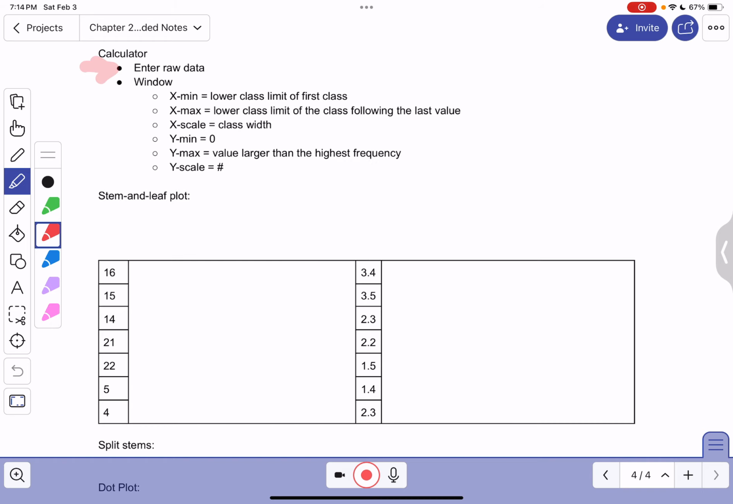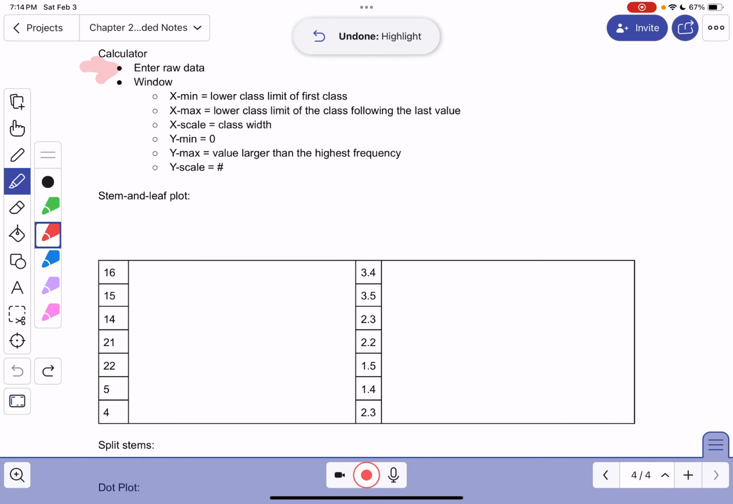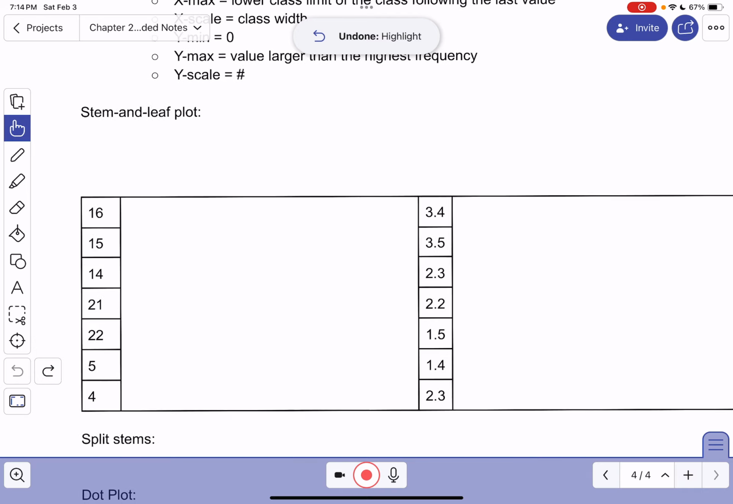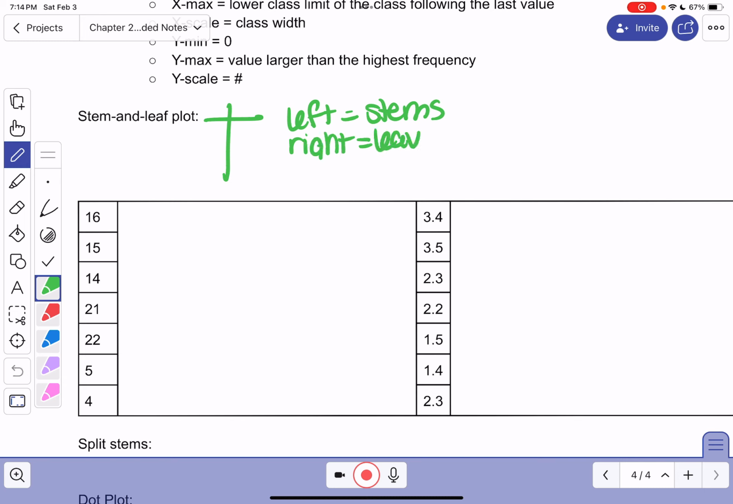All right. Another type of display is called a stem and leaf plot. So what happens is you split it like a T-chart. The digits on the left are the stems. The digits on the right are the leaves. And you can break the numbers wherever you want. You'll just leave a key, which I'll show you in a minute. The biggest thing to get full credit is you want to order the numbers least to greatest when you're done.